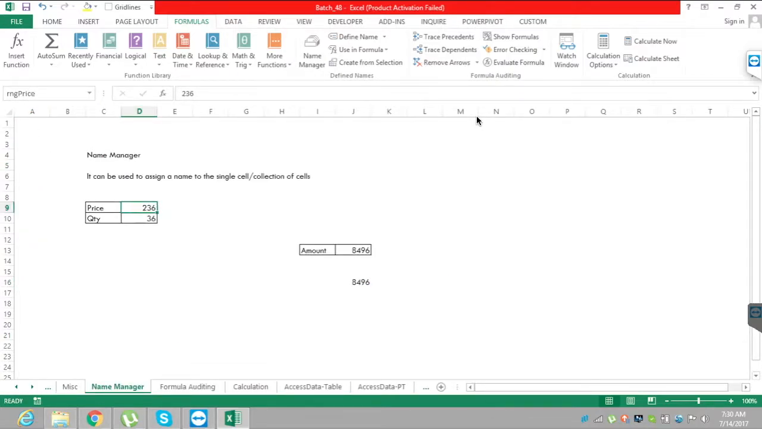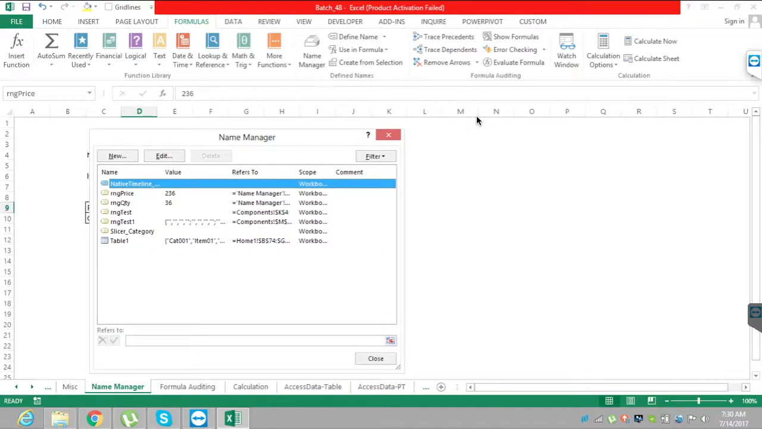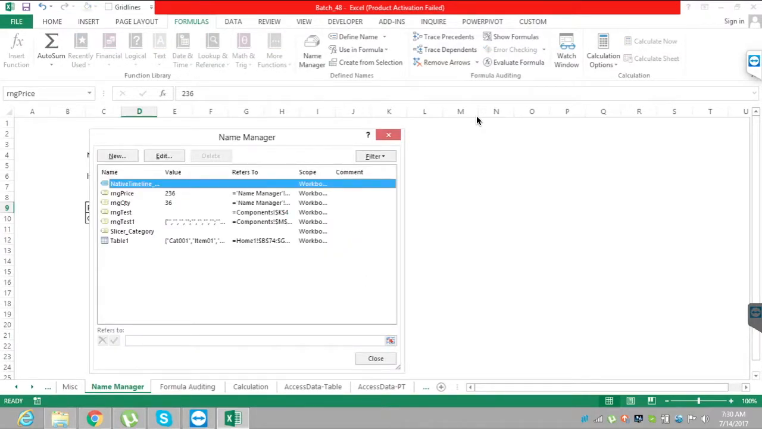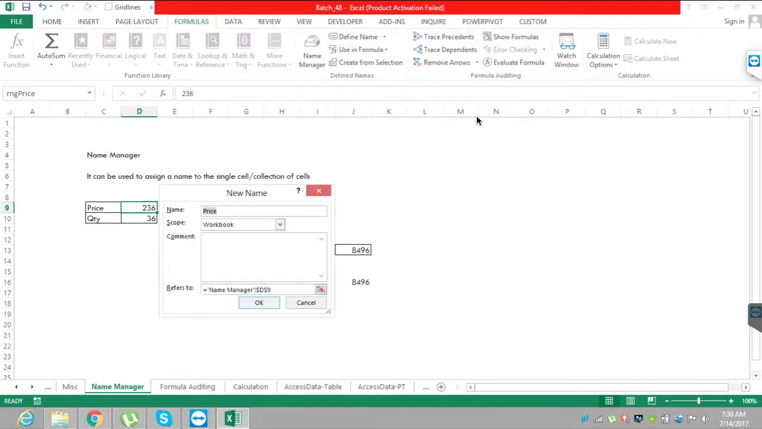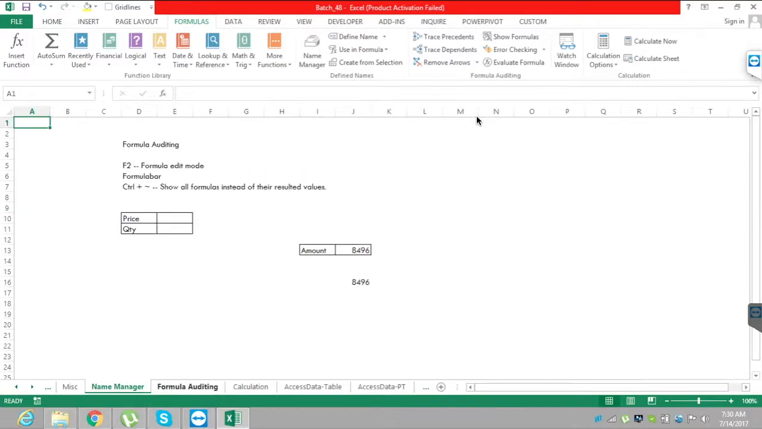And from here you can see all the available name managers. From here you can add a new name, delete, or make any changes. From here also you can do the same thing directly. And you can use these names in any formula. Clear with this name manager option? Good. Okay, let's move to formula auditing.